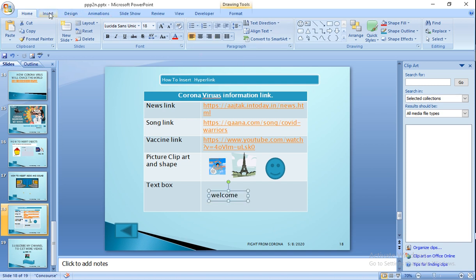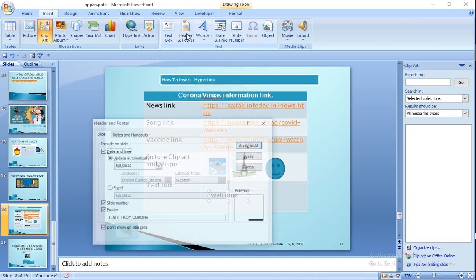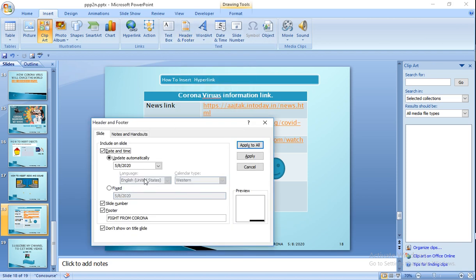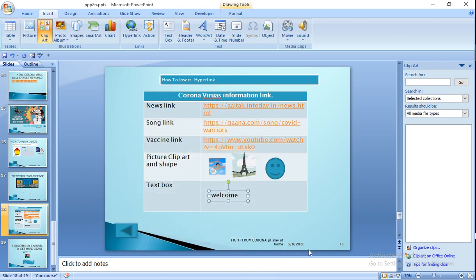Now you want to insert header and footer, which I have already done. When you write here date and time and slide number and footer, I have written fight for corona. Please stay at home. And when I say apply to all, then it will come on all slides, and automatically the date and page number will come.